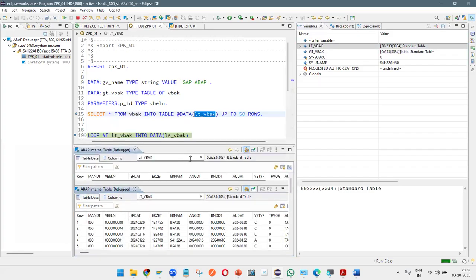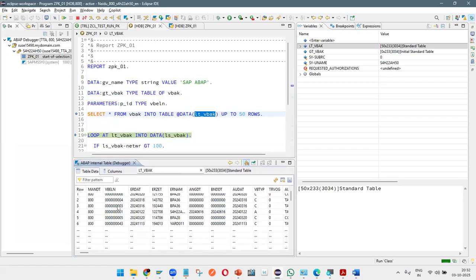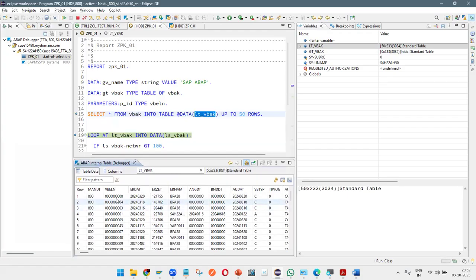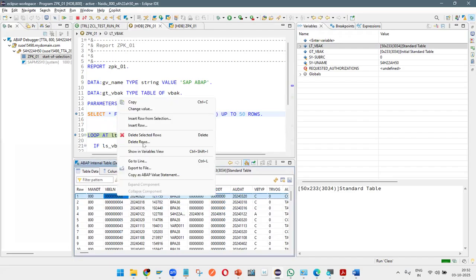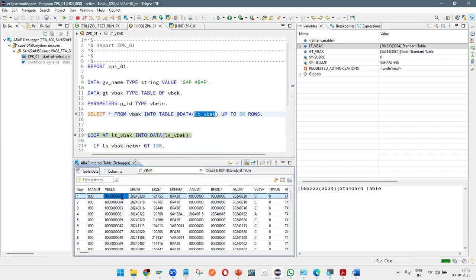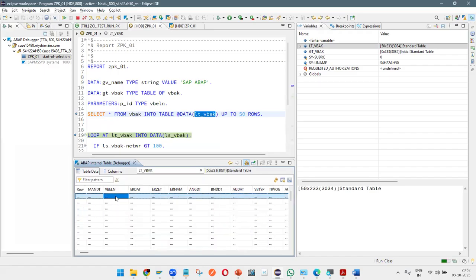It's loading, guys. You have the data. So here you can change the values. Just right click on the record and you can see we have delete row, insert row, change value. So you can see I can change this value to 1, 2, 3, 4 and enter. My value got changed in the internal table.